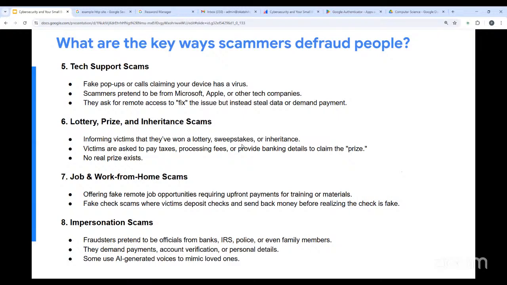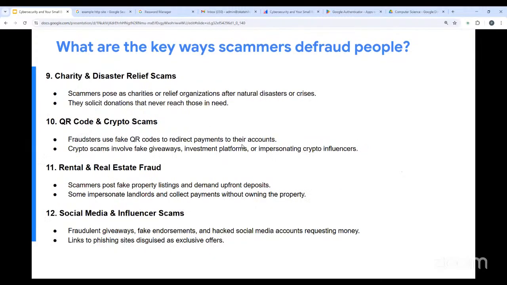Then you have impersonation scams where people pretend to be who they are not. They pretend to be law enforcement agents, tax agents, different agents from legitimate bodies, but they are not. Then you have charity and relief scams. People tell you they are raising money for the war in Ukraine, raising money for the war in Gaza, but it's not true. Then you have QR code crypto scams that use QR codes or fake crypto influencers, and they are not true.